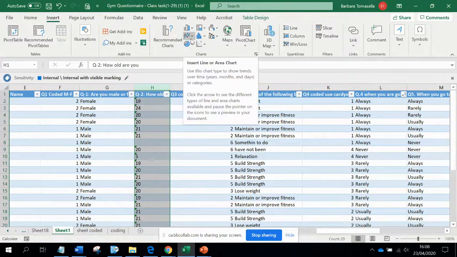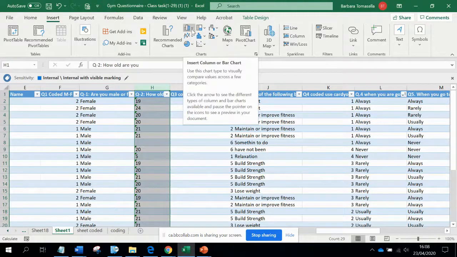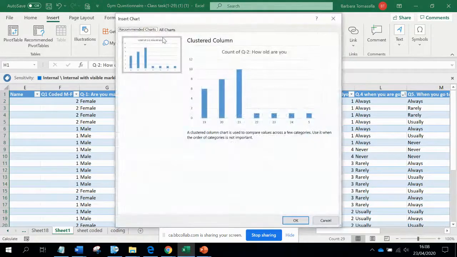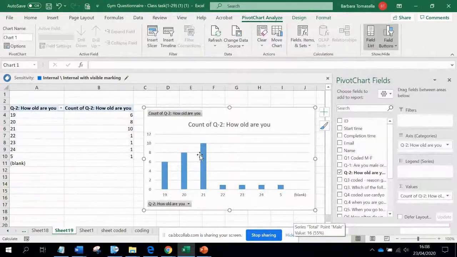I can choose myself the type of data that I want to see. So in this case, I am going to choose, for example, I'm still going to use the recommended chart. So as you can see, that's the recommended chart, and it will tell us that most of the people are between 19 and 21 years old.